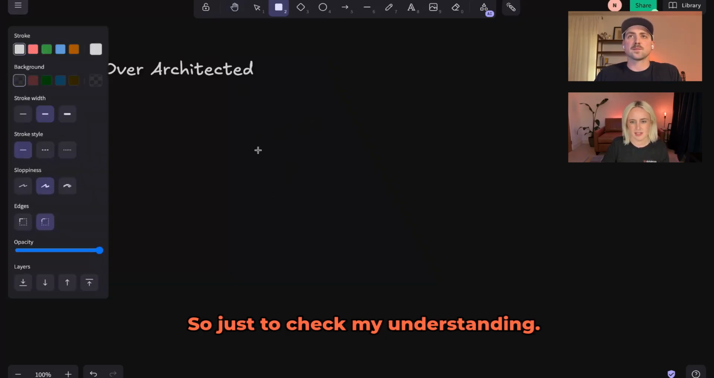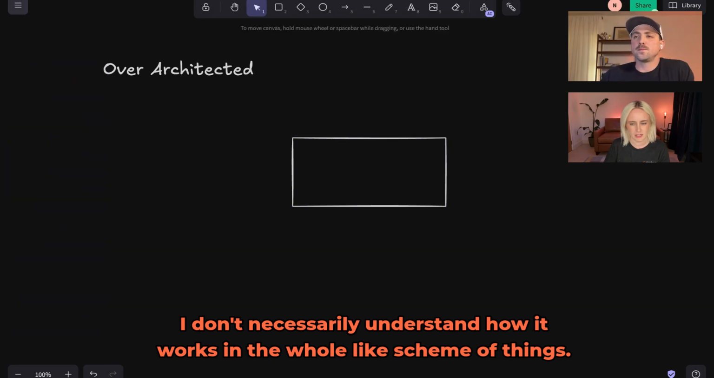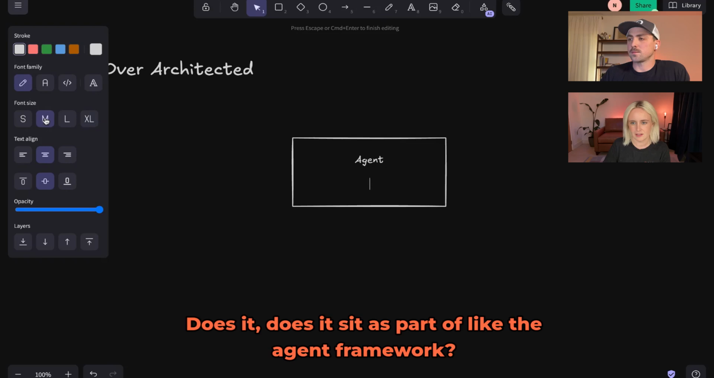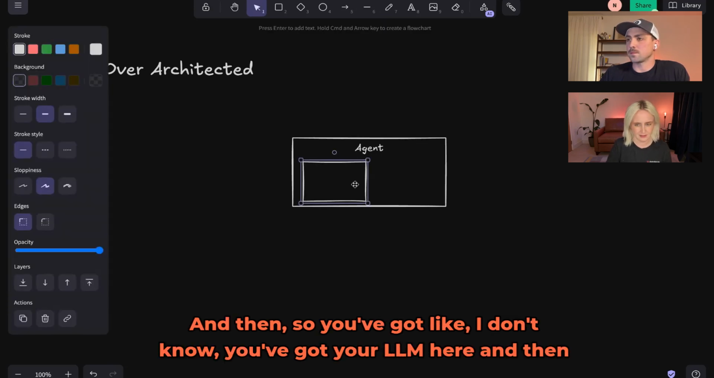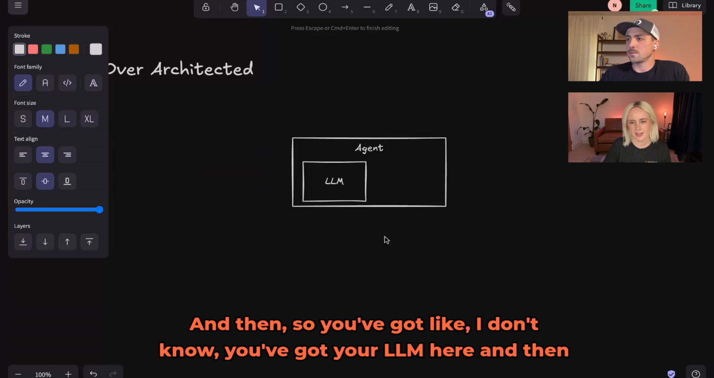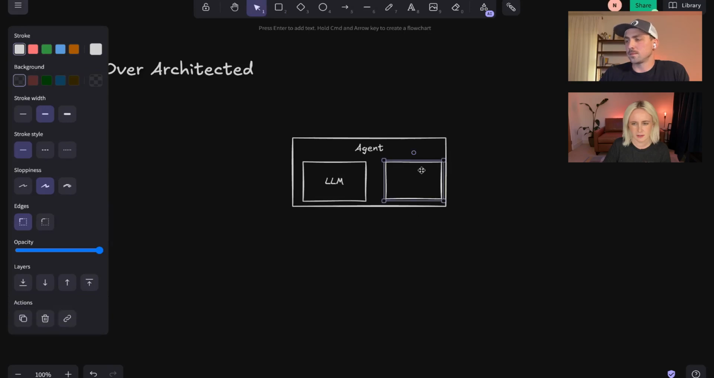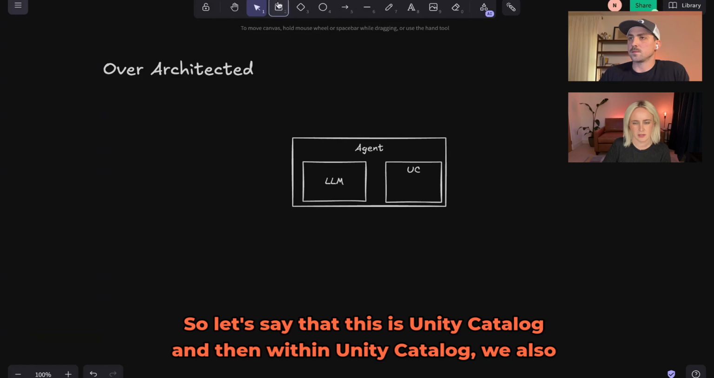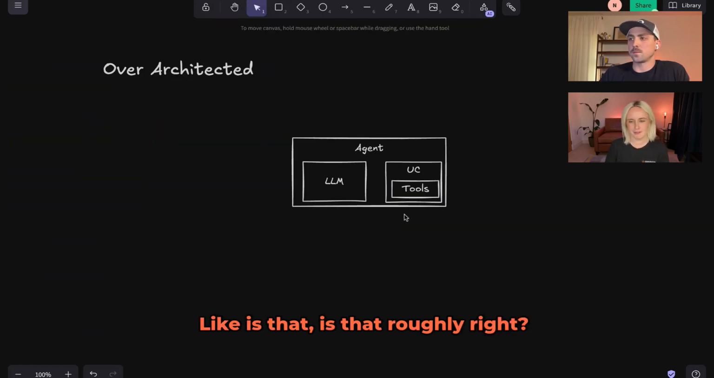Just to check my understanding: I understand kind of what it does, but I don't necessarily understand how it works in the whole scheme of things. Is it part of the agent? Does it sit as part of the agent framework? So you've got your LLM here, and then it's going to tap out, and tools sit in Unity Catalog, right? So let's say that this is Unity Catalog, and within Unity Catalog we also have the tools. Is that roughly right?